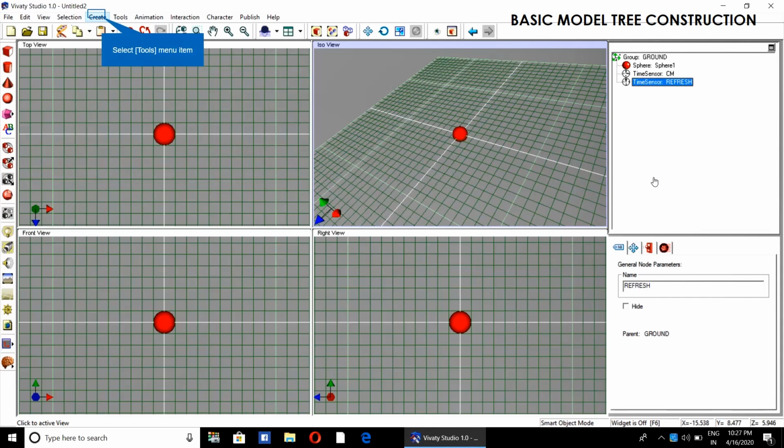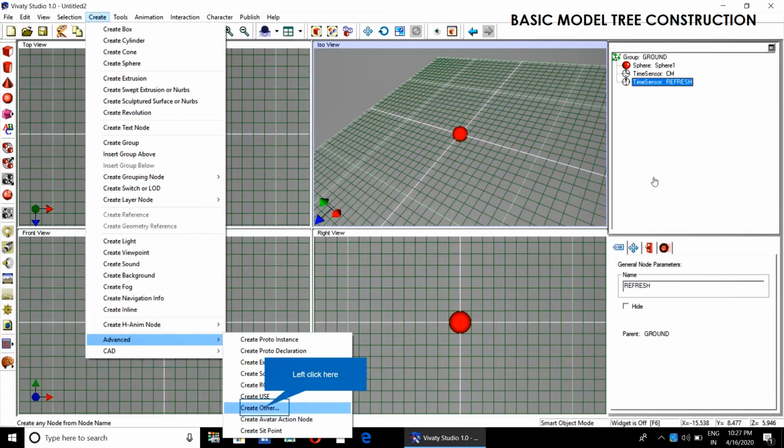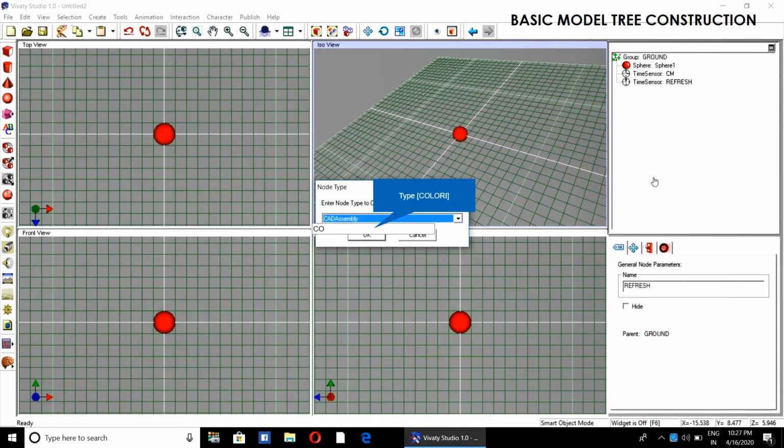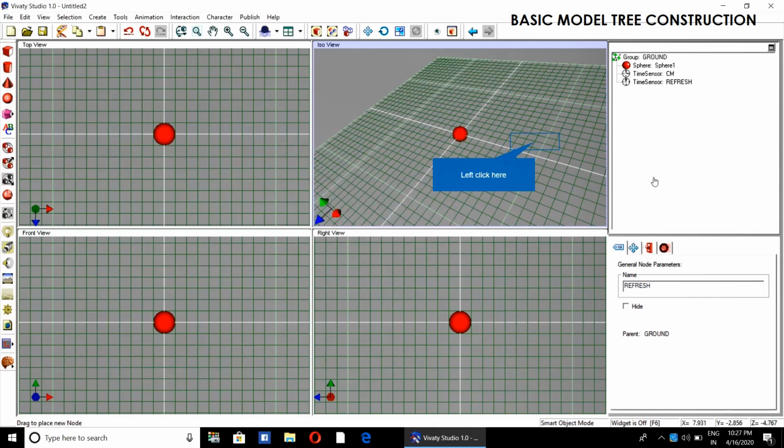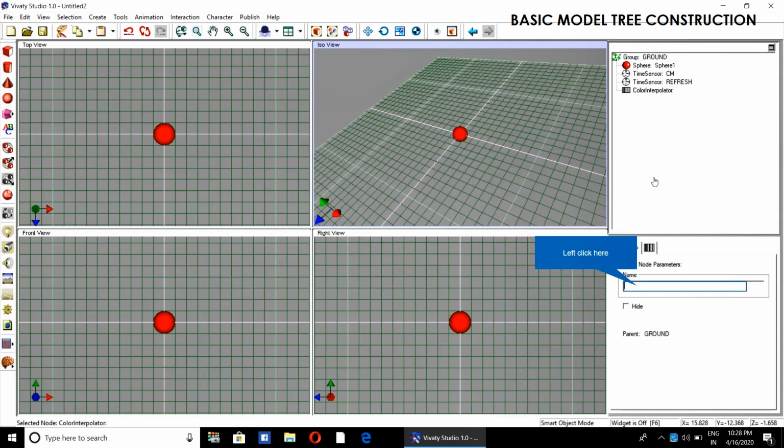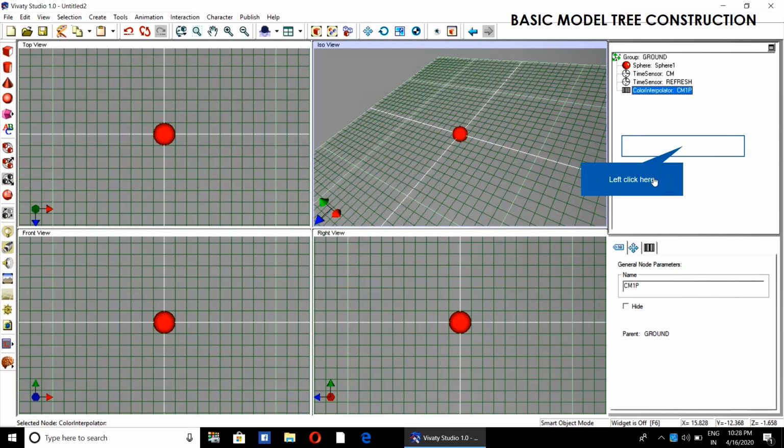Then create the color interpolator. Go to the create menu, then go to the advanced menu, then go to create other, then search for color interpolator. Type color interpolator. Here it is. Click OK. Place it below the refresh time sensor, and give the name CM1P. You can give any name, that is not the problem.